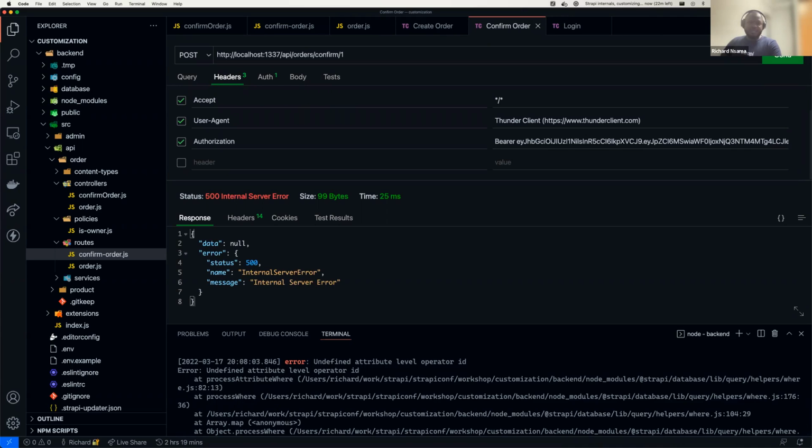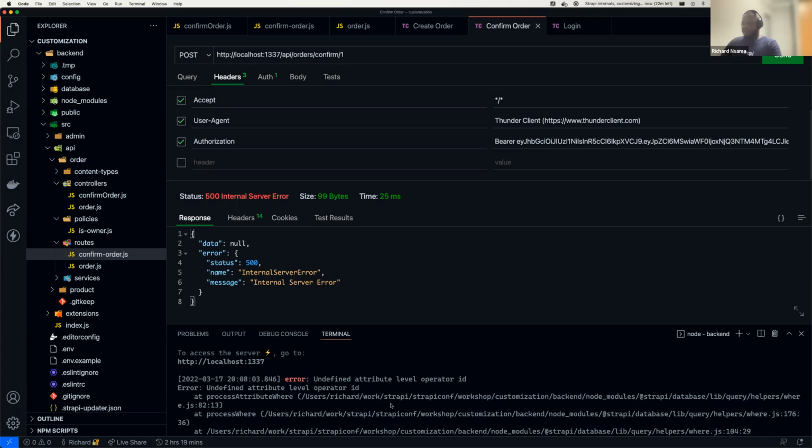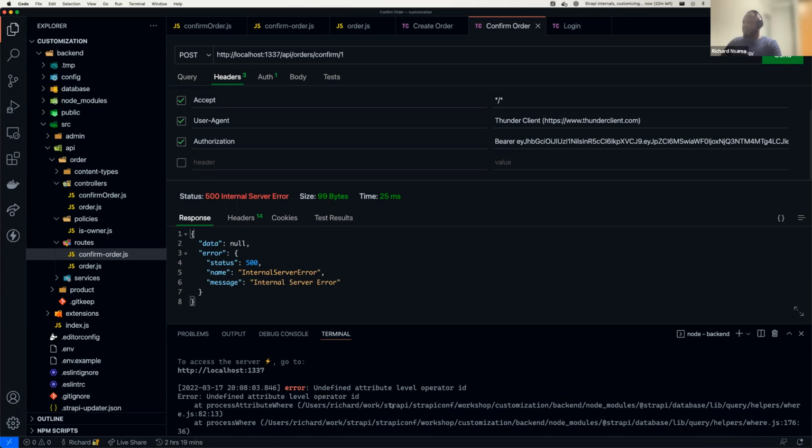Penya@gmail.com, what exactly do you mean by 7? So here you see we have an undefined attribute operator level ID.